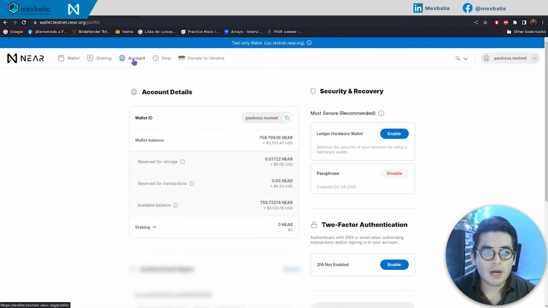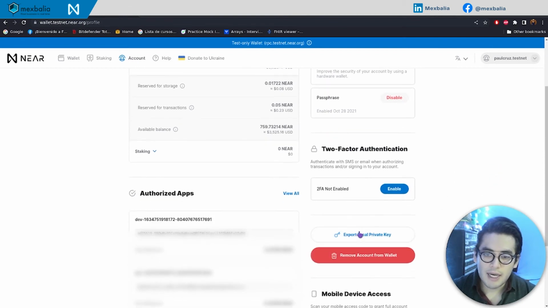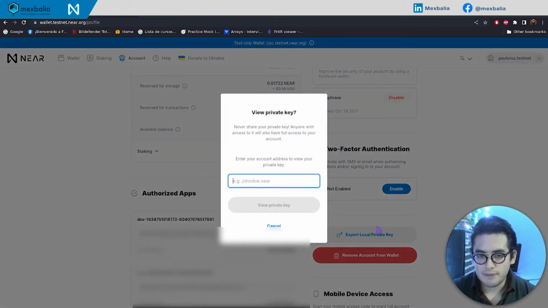So you have to go to account or a profile route, and you have a button at the bottom to export your local private key. This private key is so important that you shouldn't share it with anyone else, because this will give them access to your account and they can send tokens, call smart contracts, mint NFTs, all this stuff. You can do it with this private key, so don't share it.